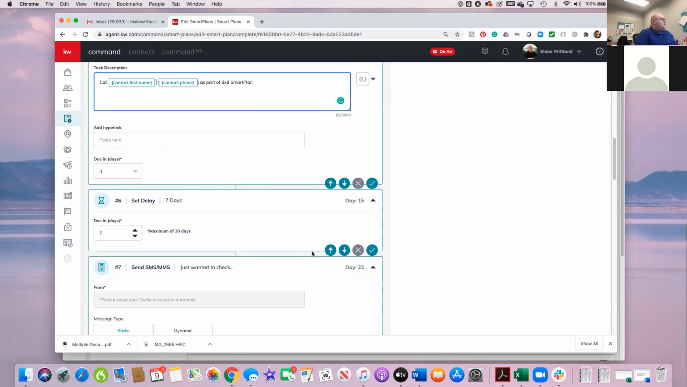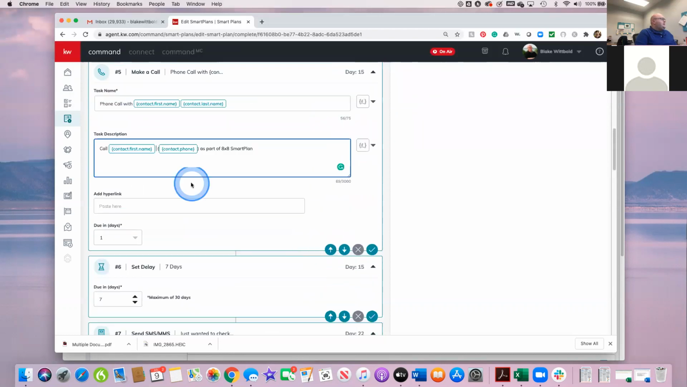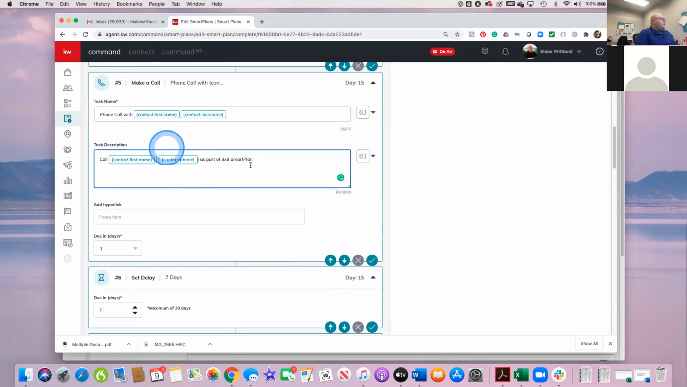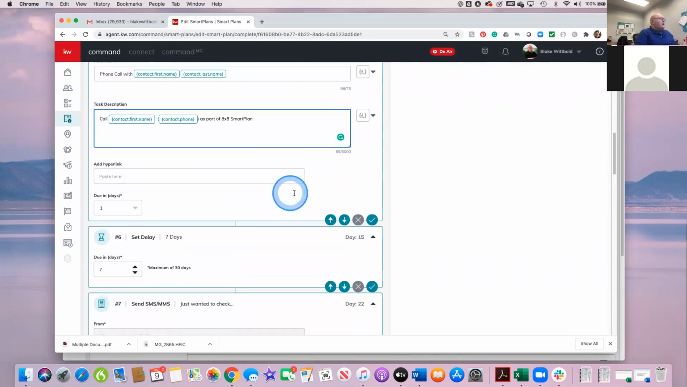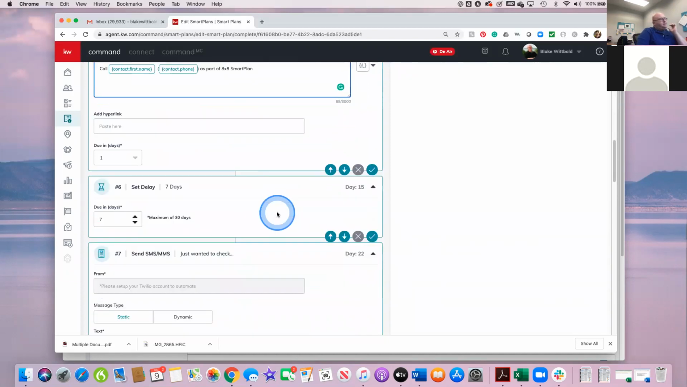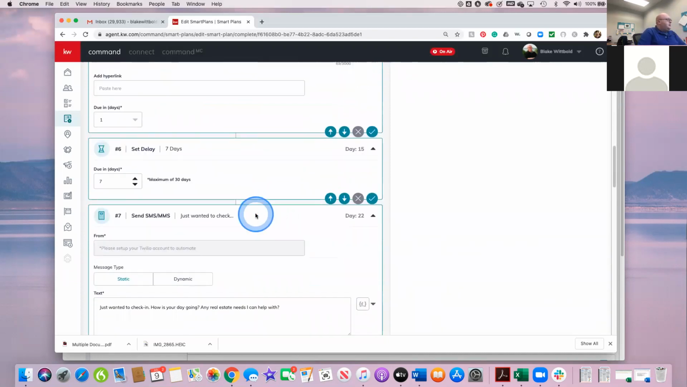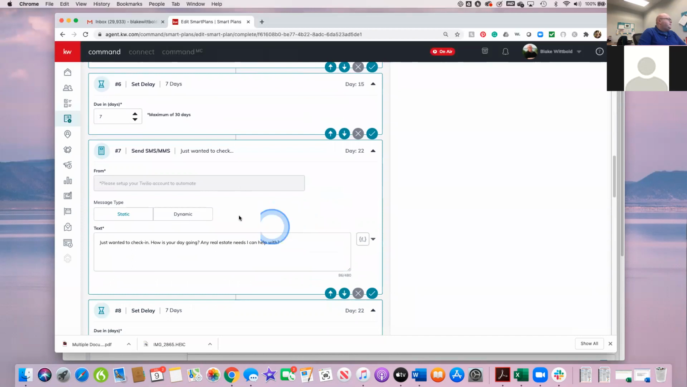So, is that the email one? This is the phone call, the task to make a phone call. Okay. I'll show you when I make a custom smart plan. We'll make an email smart plan, and I'll show you how to do emails through here.